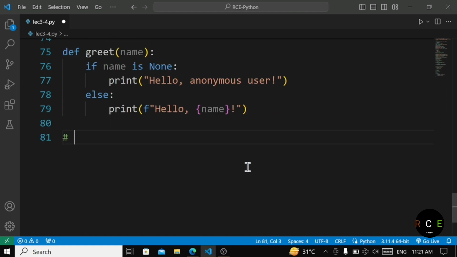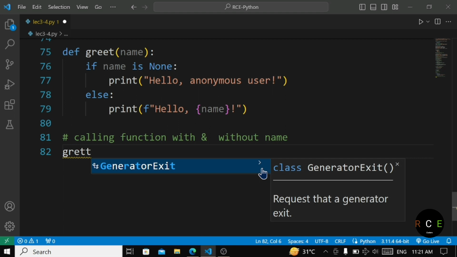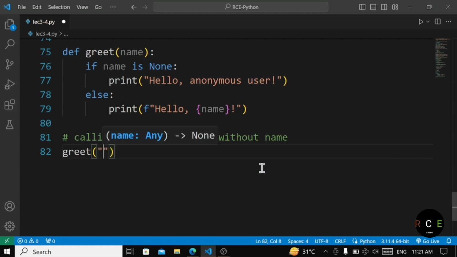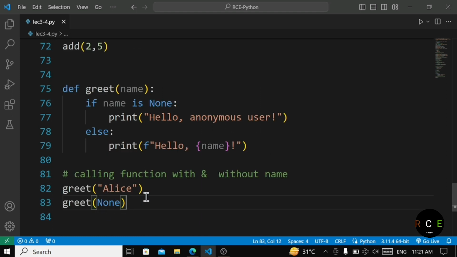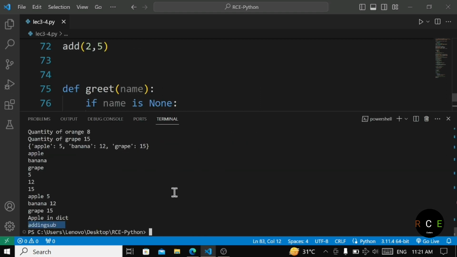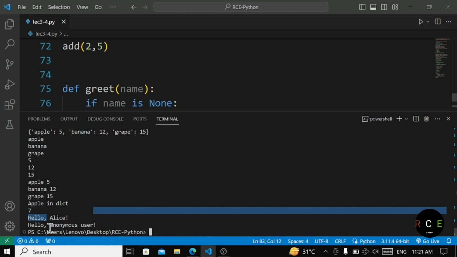Now here we are going to call the function, with and without a name. Suppose I have a name, so I am going to write greet, and the name is Alice. And if I do not have the name, I am going to write None, but I am going to remove the quotes also, because this is not a string. Control J, and we have called both functions, so hello Alice and hello anonymous user.